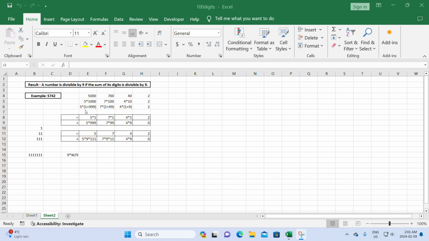And then we can write the 1,000 as 1 plus 999, the 100 as 1 plus 99, and the 10 as 1 plus 9. And what that does, if we look over here, 9 divided by 9, if you look at the formula bar here, is 1. 99 divided by 9 is 11. 999 divided by 9 is 111. And you can see this easily by doing the long division. No matter how big these 9s get, or how many of these 9s there are, it will always be divisible by 9 because we'll just get a bunch of 1s.